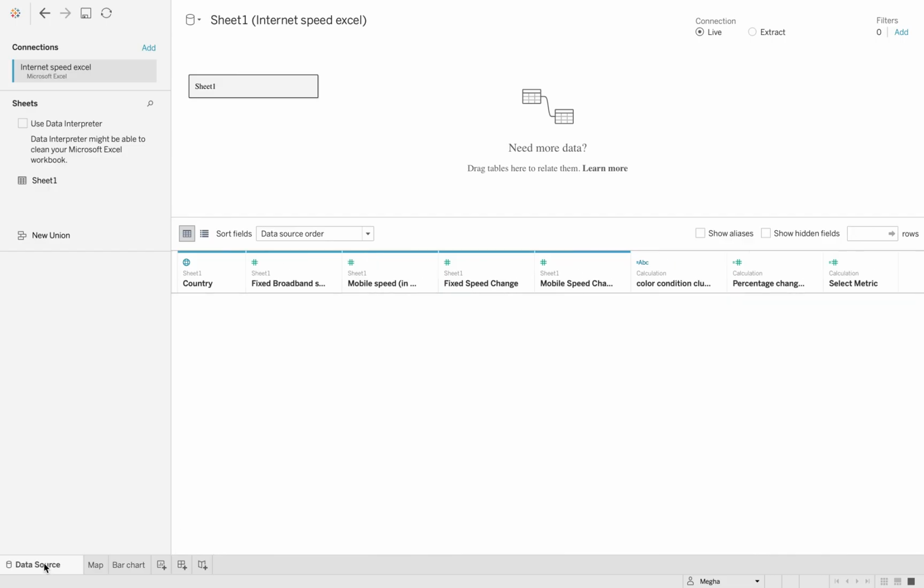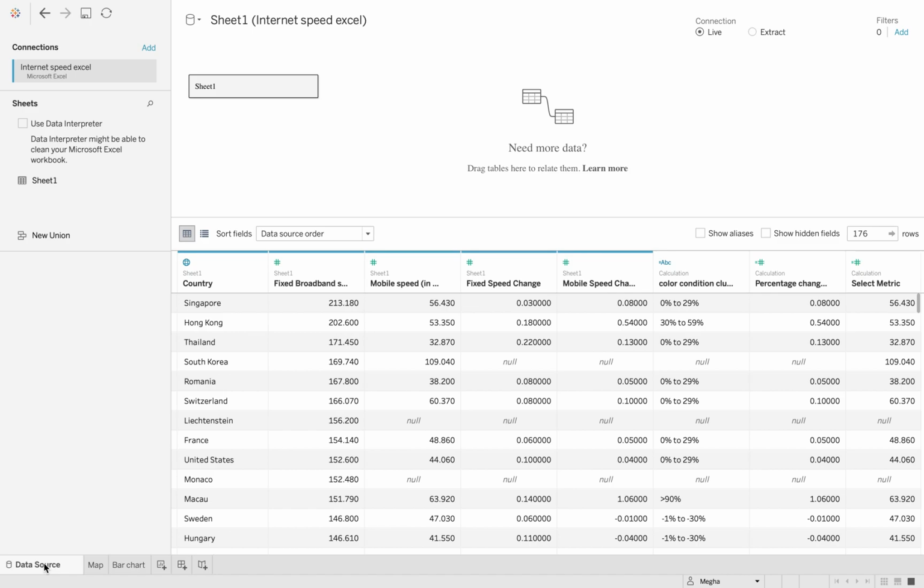The data source that I have used is from speedtest.net by Ookla, which gives information about broadband and mobile speed in Mbps, as well as percentage change in fixed broadband speed and mobile speed. This data is freely available.